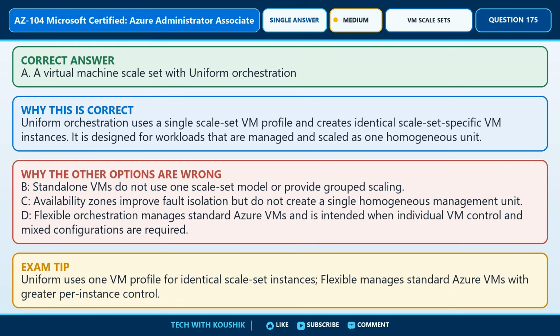Keep this examination point in mind. Uniform uses one VM profile for identical scale set instances. Flexible manages standard Azure virtual machines with greater per instance control.